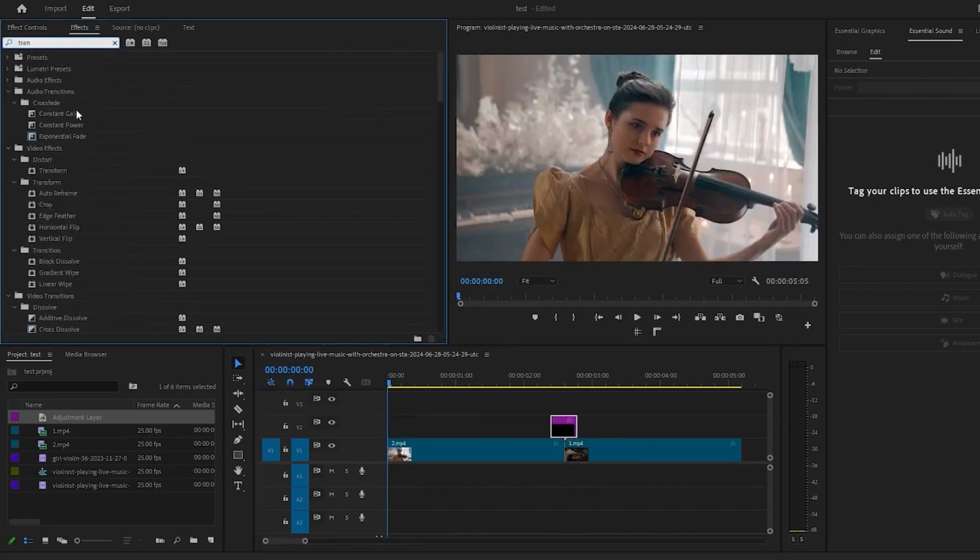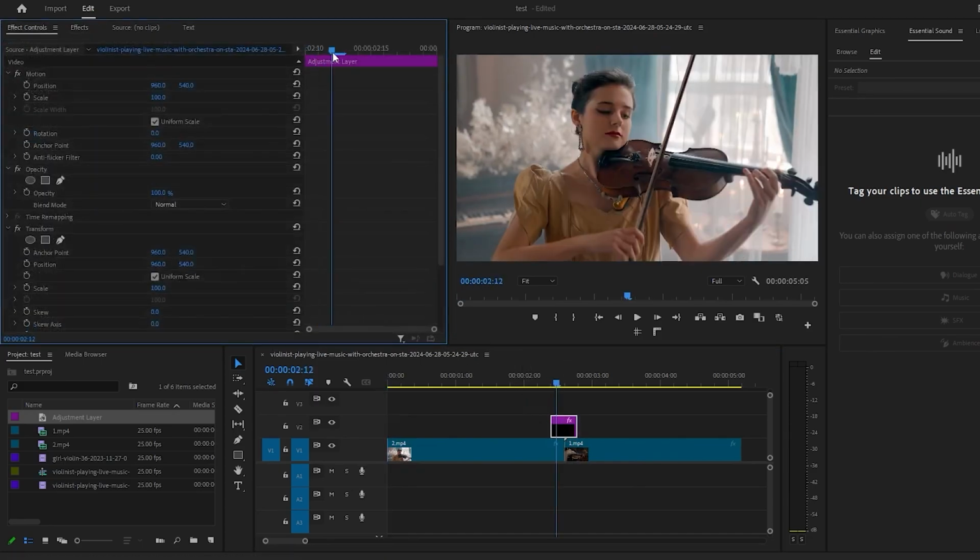Go over to Effects and search for Transform and add it to your adjustment layer. From the start of the layer, go over to Effect Controls and scroll down to Transform. Then click the stopwatch icon next to Scale, Skew, and Skew Axis.